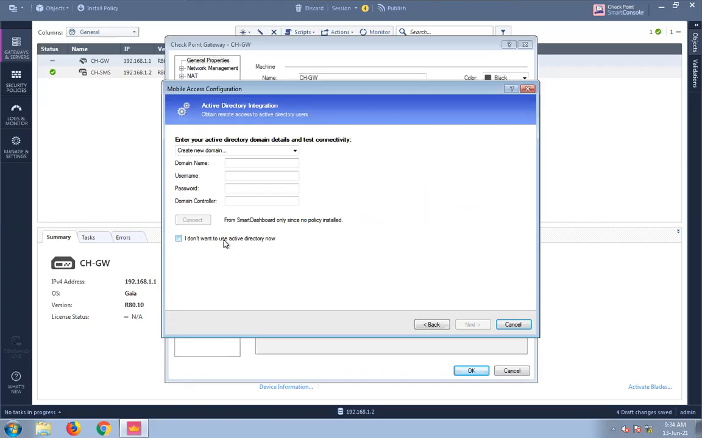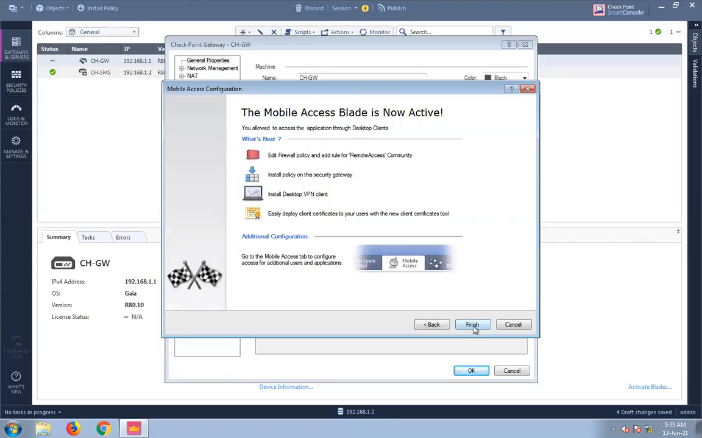Because when you have an Active Directory setup, once users log into their PC, based on their Active Directory authentication, you can work. Since we don't have any AD environment, I would say I don't want to use Active Directory now, which means we have to create all the usernames and passwords ourselves, the local username and password. If you have an AD environment, you can integrate the VPN with AD so that users can use their common office password to connect to the VPN. So since we don't have AD, I'm just going to check this. I don't want to use AD now. And next, yes, that's it. Finish.